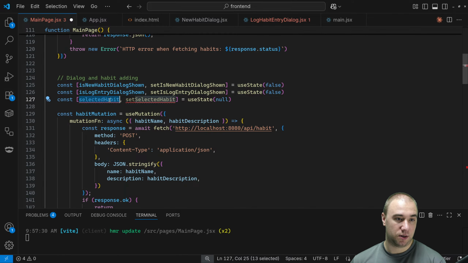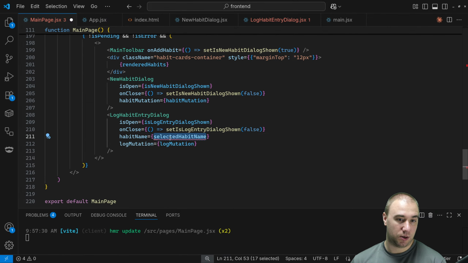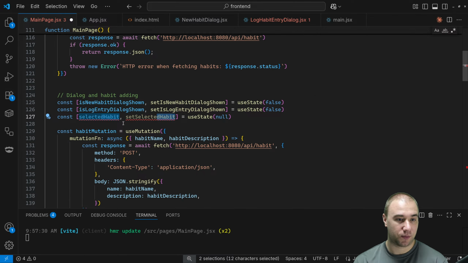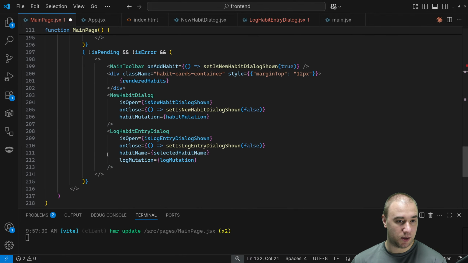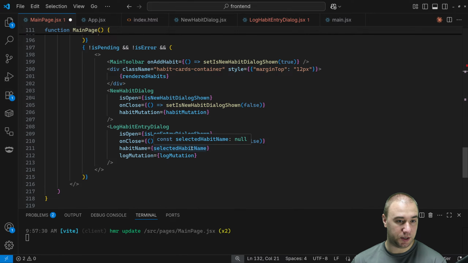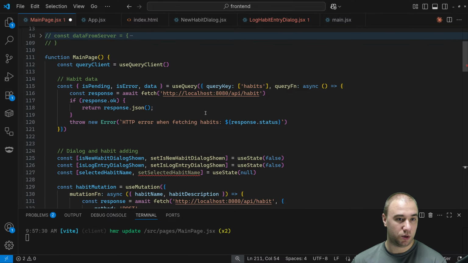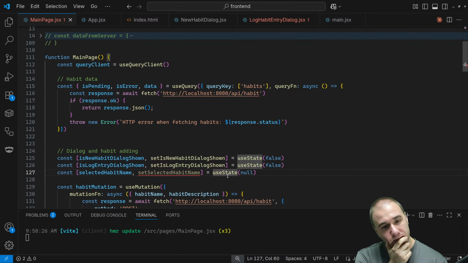Therefore, we can use the selected habit to just, let's do selected habit name. Okay. And now this is good here. While something like the cards will need to accept the set selected habit name, and the moment we, probably not.